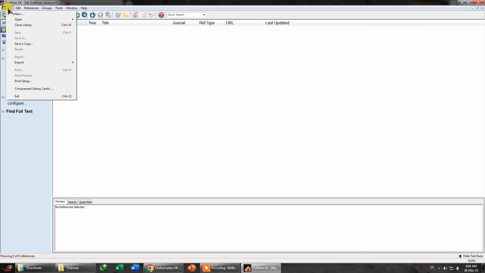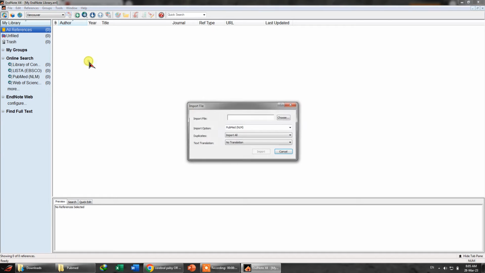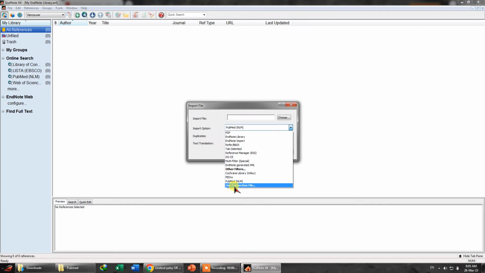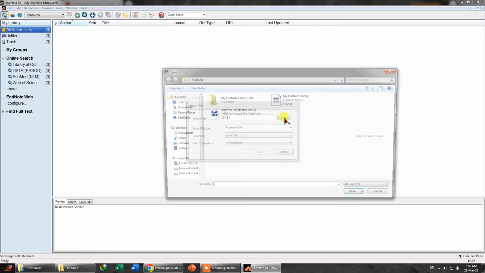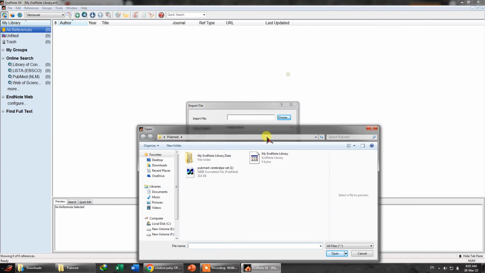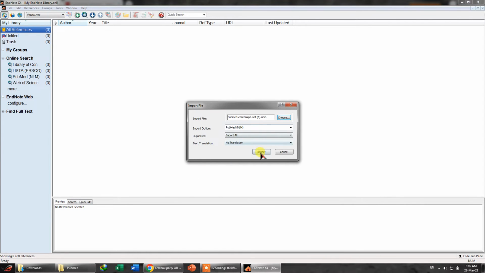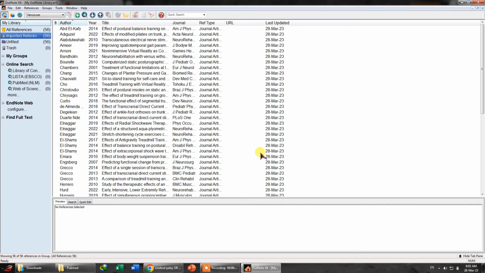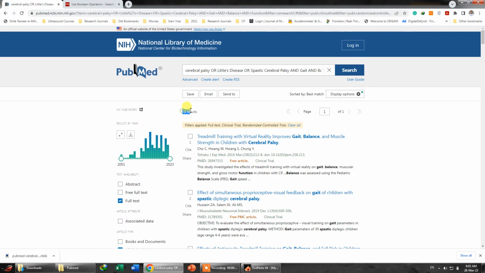We are going to click on File, then Import, and click on File. And in import options you have to select, because this is from PubMed, so we will select PubMed. You can select PEDro or Cochrane or any other based on your search. So we are going to select this, choose, and then on the desktop we have this folder called Pubmed, and here I'm going to click import. Now you can clearly see 56 over here. These are the 56 results.